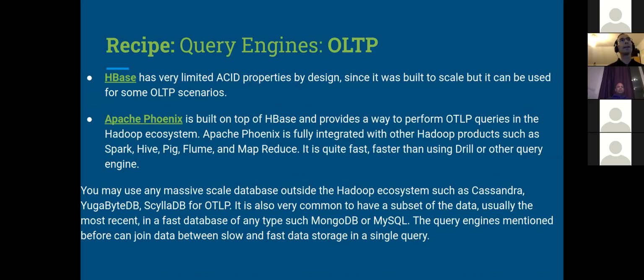For OLTP, again, you have your data in your data lake. HBase provides a database, but it's eventual consistency. So Apache Phoenix is a project on top of HBase that provides more OLTP capabilities to the ecosystem, right? And again, you may use a massive scale database outside of the Hadoop ecosystem for OLTP, like Cassandra, ScyllaDB as well. So instead of putting your data into HDFS or S3, you may put part of your data into one of these massive databases, or even if you have the budget, all the data into Cassandra, and you don't need to use the file system.